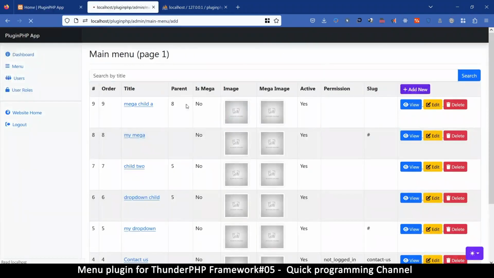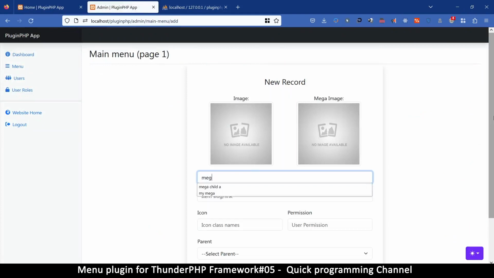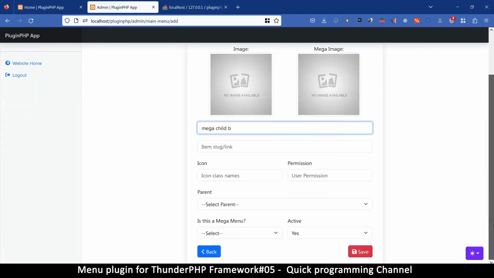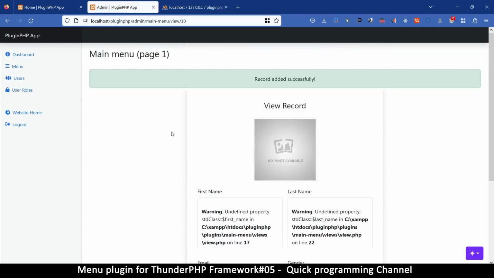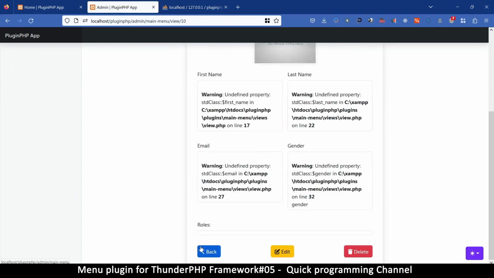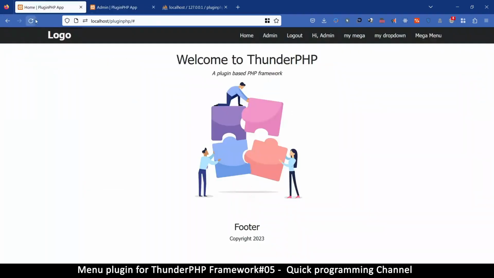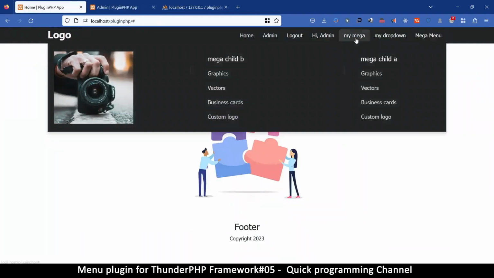So let's go add and say mega child B, like this, and we must select the parent, which is my mega, and hit save, like so. Okay, so back, and if I refresh, there we go. So as you can see, you can keep adding content here to make it more robust.